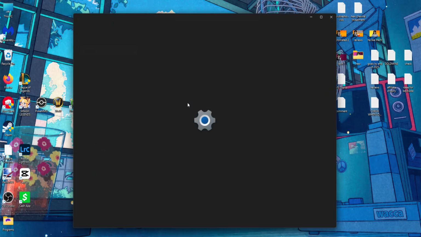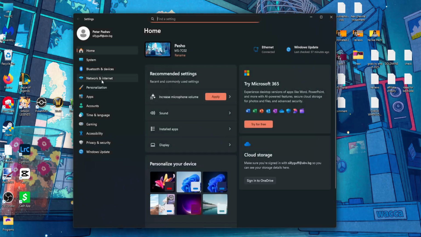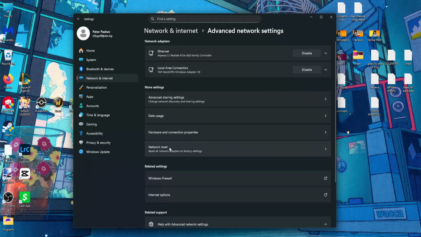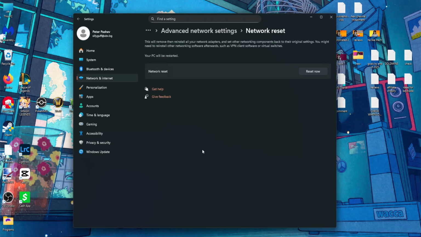Click on settings. Now you will go into network and internet. Then you want to select advanced network settings. Here you will select network reset, and you want to click on reset now.